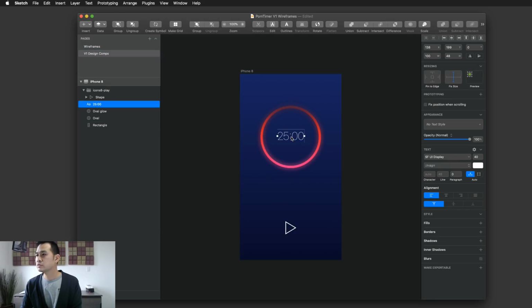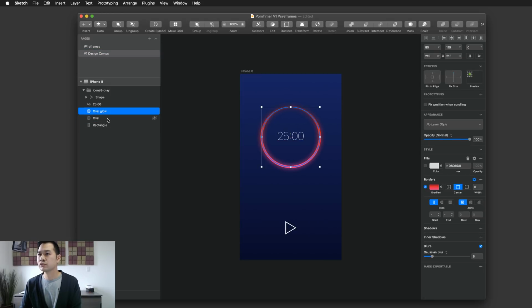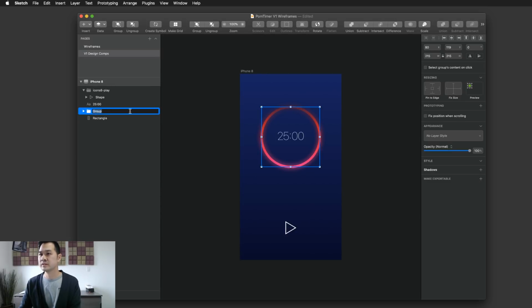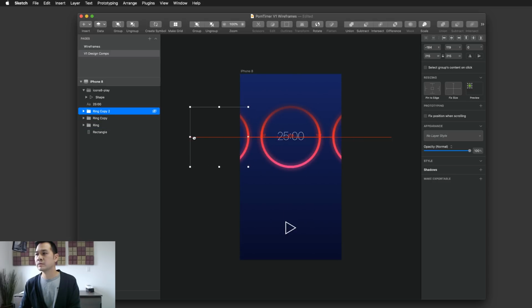So the next thing I'm going to do is basically group my two rings together like that, and you can do groups in Figma as well. I'm just going to call this a ring, and I am going to duplicate this ring, and then I can drag it to the left, and then I can duplicate another ring and I can drag it to the right.